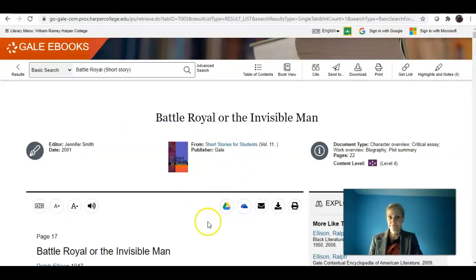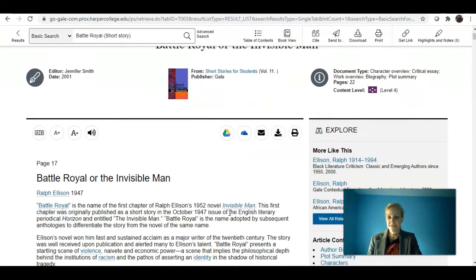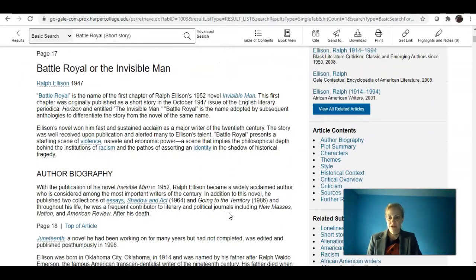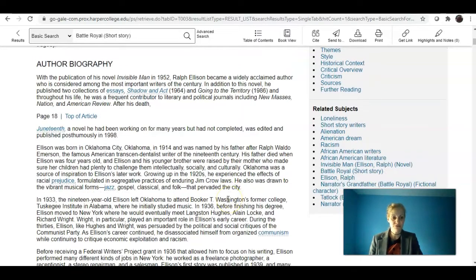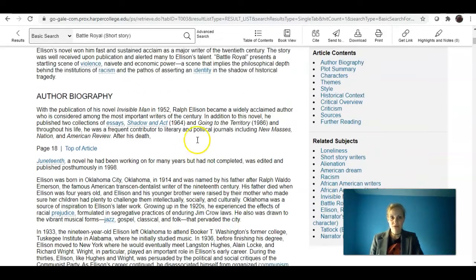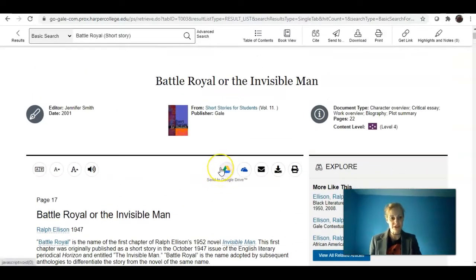pure good stuff. So here's Battle Royal, or The Invisible Man, from Short Stories for Students, and like I said, 22 pages of good stuff to cite for your papers. What is this? Well, every single entry in Short Stories for Students follows the same pattern.